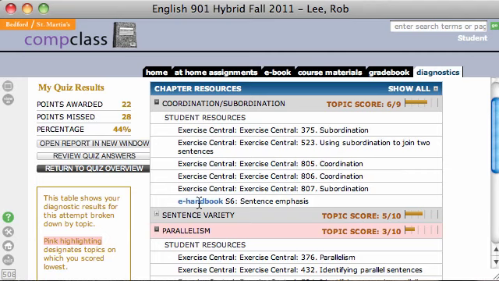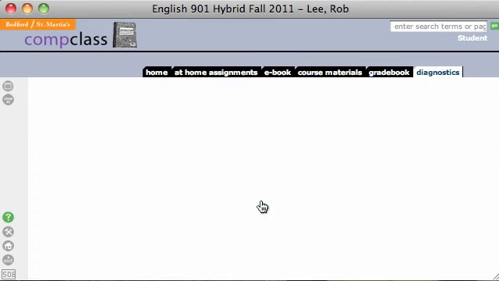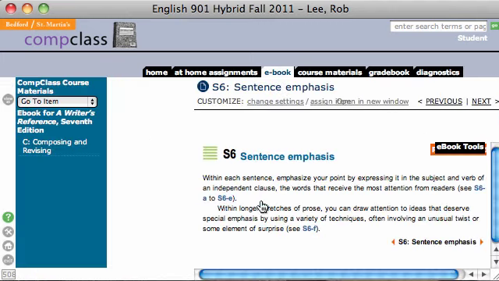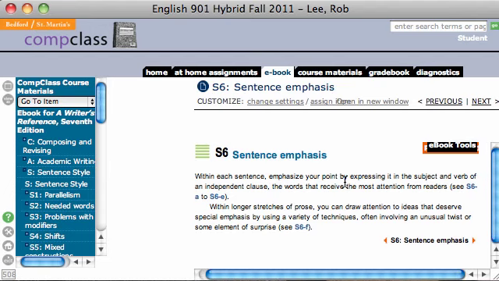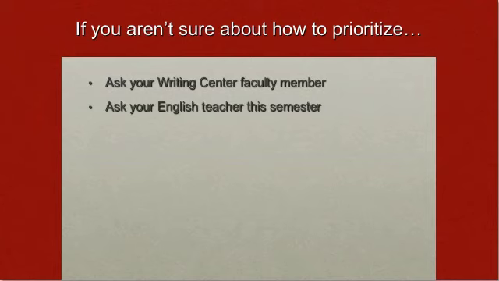Once you have picked an area of focus, you should start by learning about the error before you try to work on the exercises. Usually the last link under each topic is the link to the ebook. Read that, and then go back and try your hand at some exercises. After viewing this tutorial, you probably will still need some help prioritizing your errors. We can help you with that here in the Writing Center, and you can also ask your English teacher to help once she or he has seen enough of your writing.